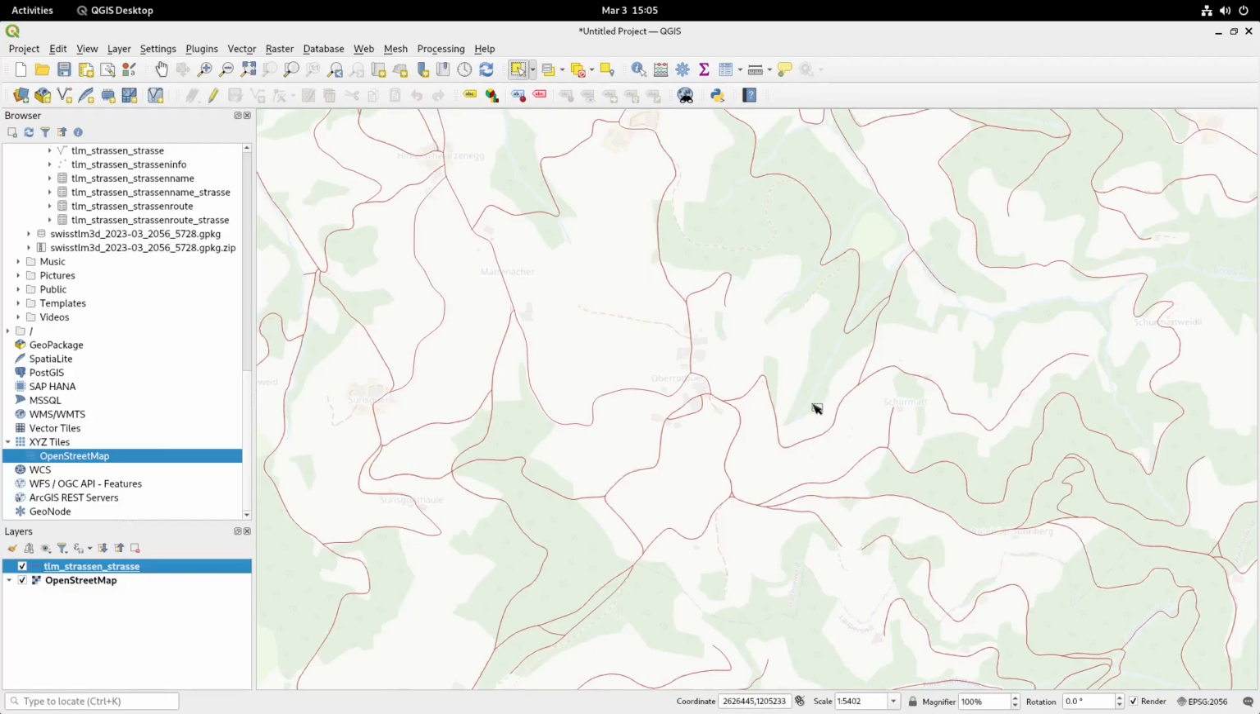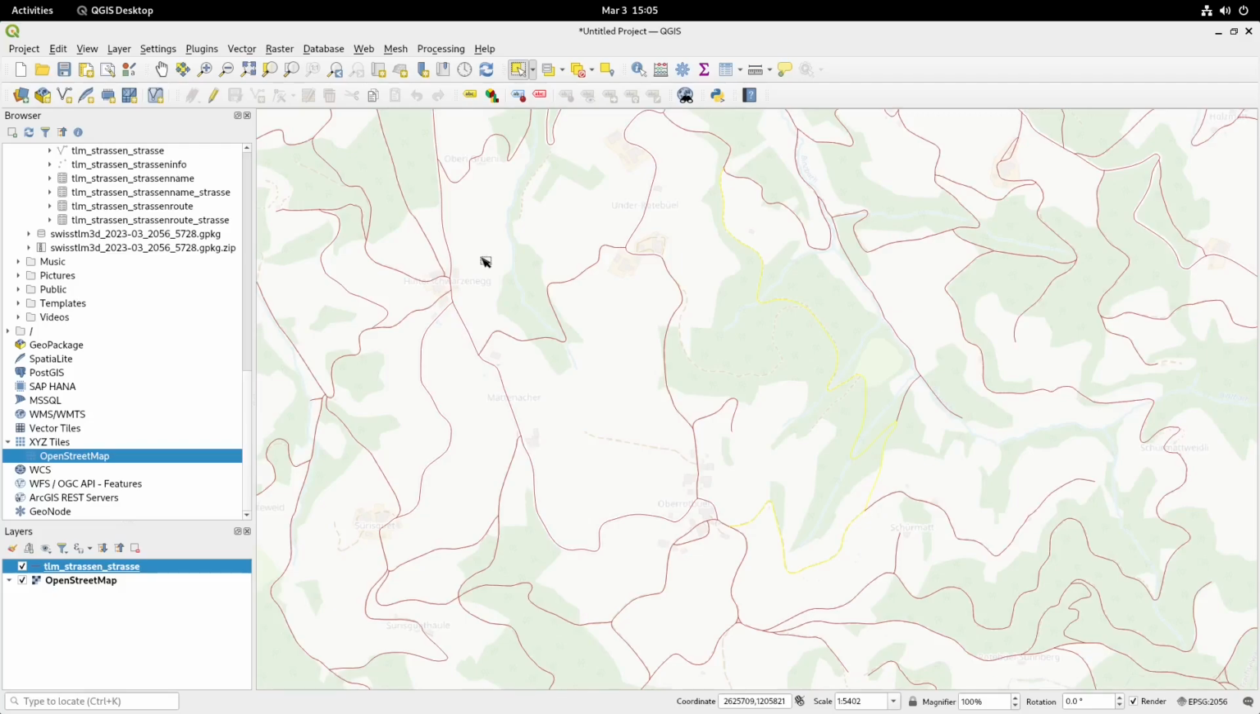Select the streets layer again and use the select tool. Hold down the shift key and drag over the track segments that you want. You can move the map using the middle mouse button while selecting.